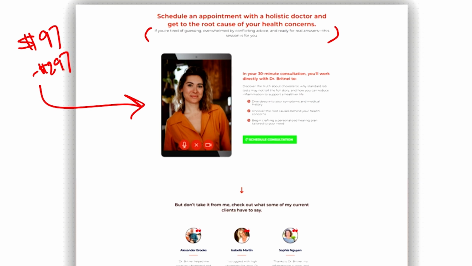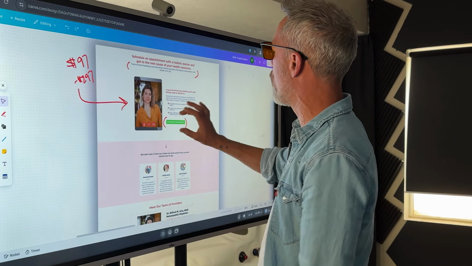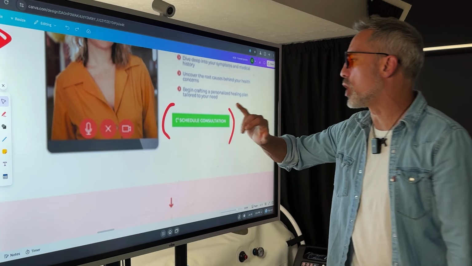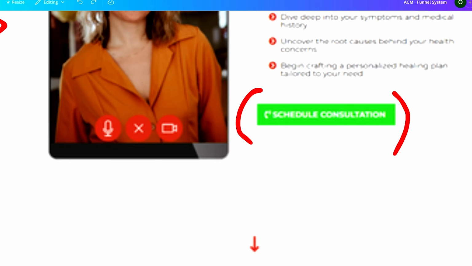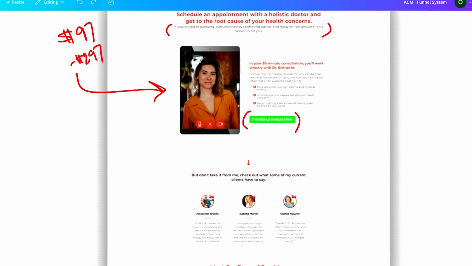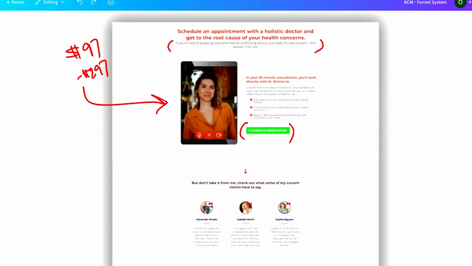Notice, the button was done well here. Notice how this button just stands out. Bright green. Green is kind of like doctory and health and all those kinds of things. Plus, look at the words. I know you can't see it. It says schedule consultation. Not yes, I want in. You're not marketing here. You're getting the sale.